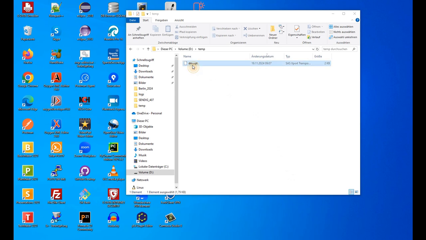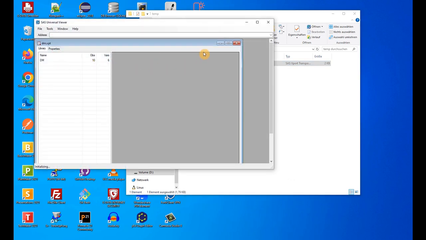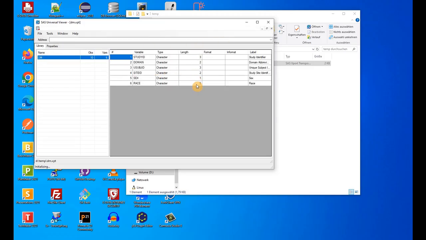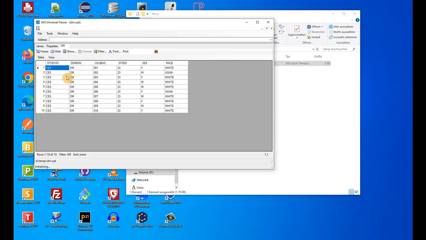Let's have a look at our generated dm.xpt file. As one sees, the lengths have been optimized for minimal file size. And here is the data. Of course, this is only a very first beginning.